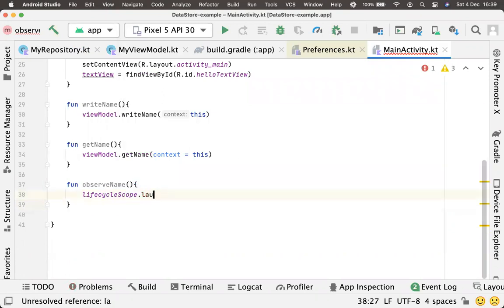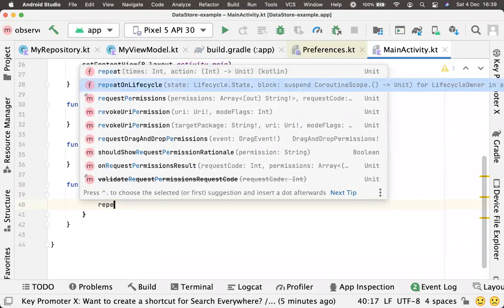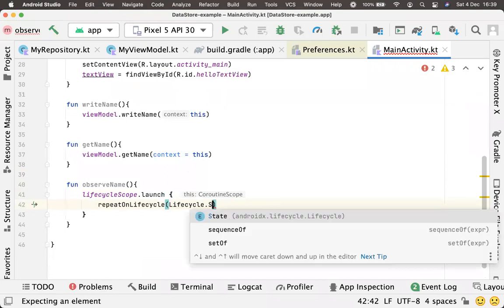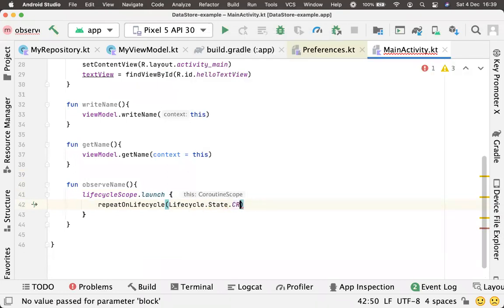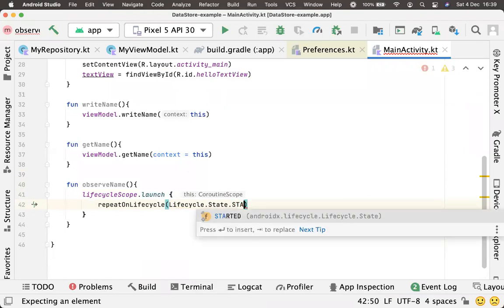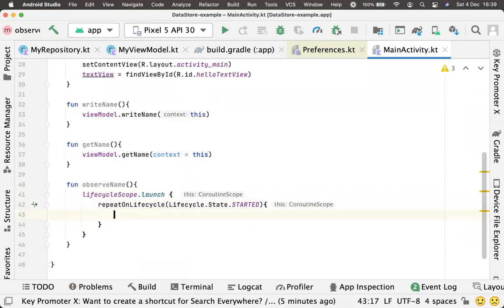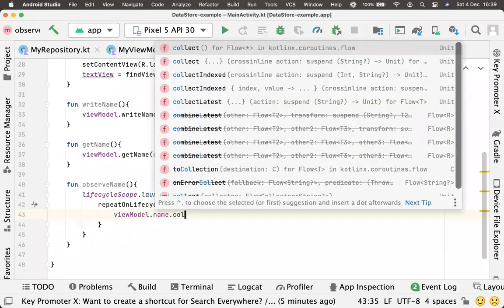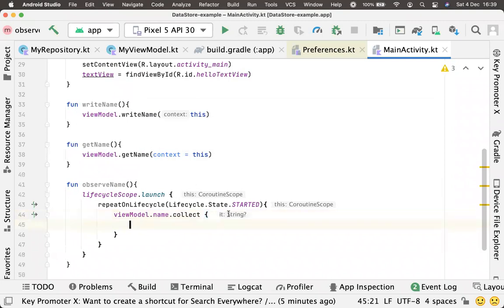This is a little bit on flow. I can share a blog about collecting flows in the UIs, that is the fragment or the activity. So now get the name, then collect the flow there. So get username.